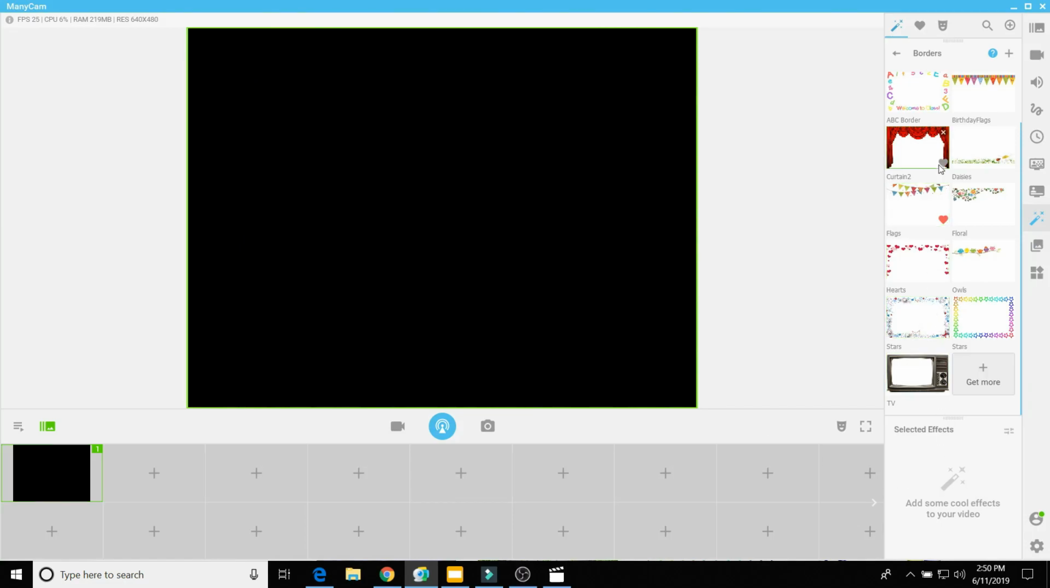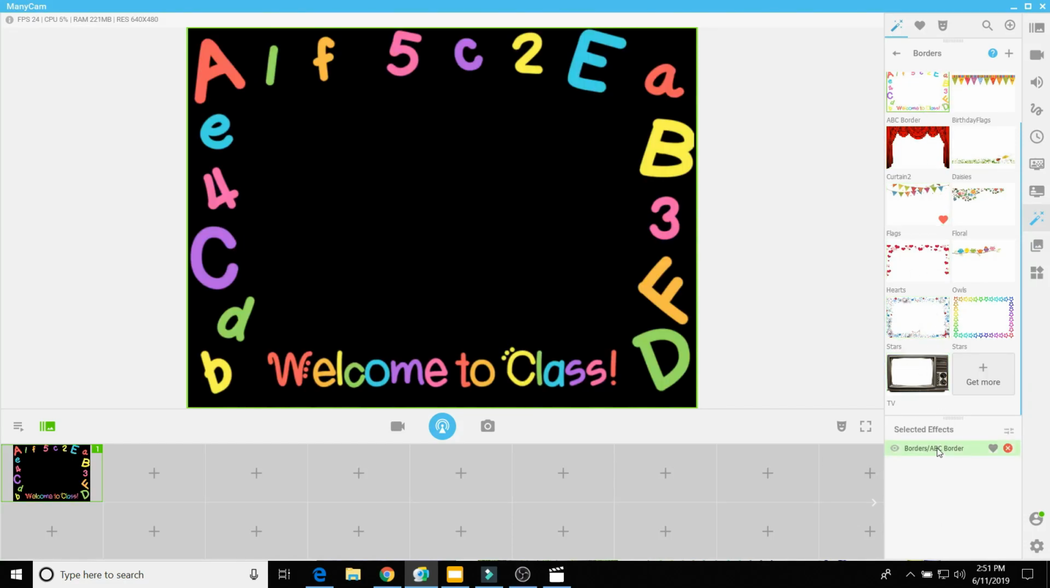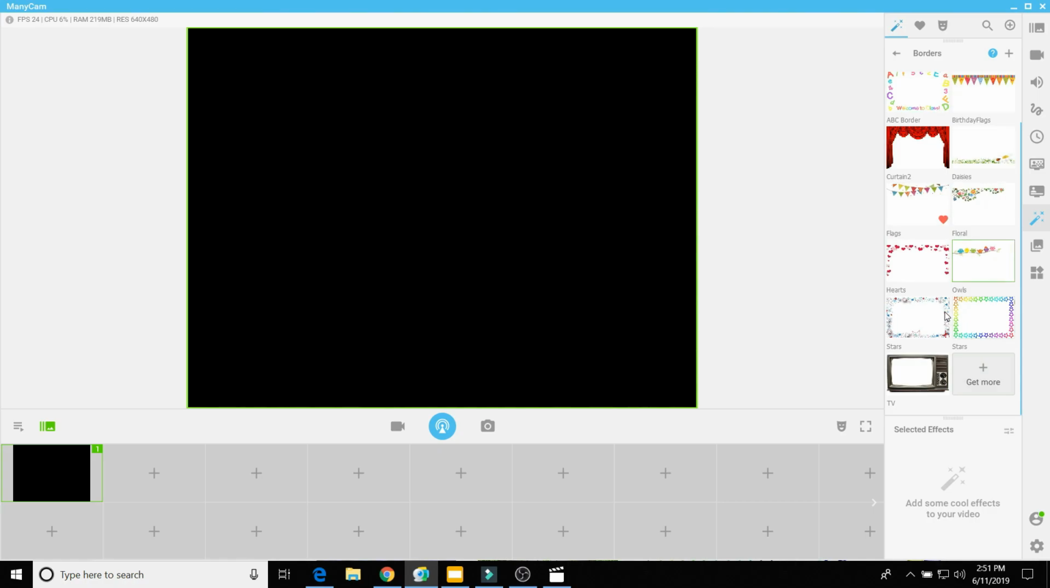So when you are wanting to change things quickly, you always go down to the selected effects tab and then hit the X down here, and it will remain in your folder up top. So let's go back with the ABC border.